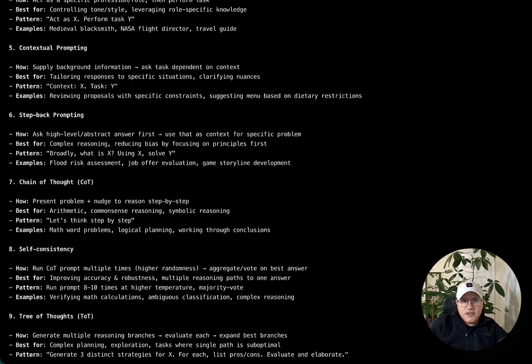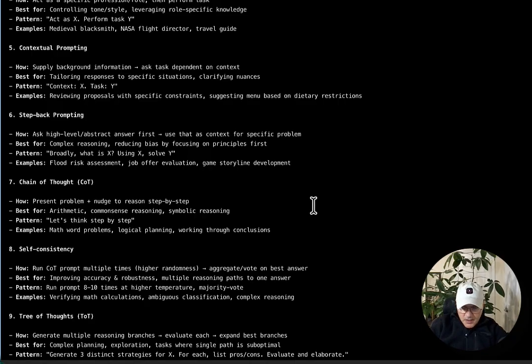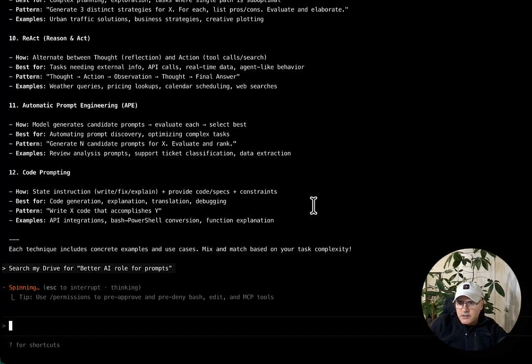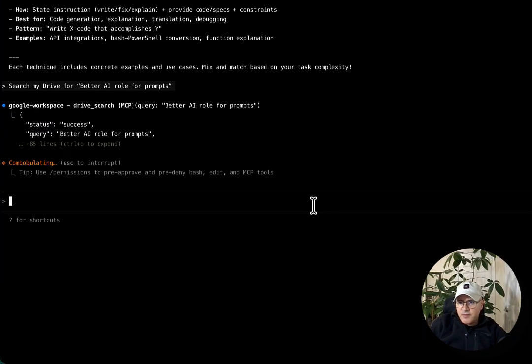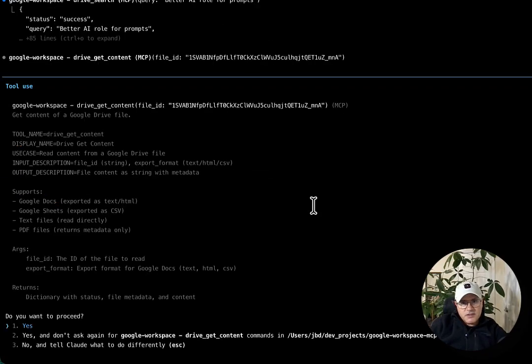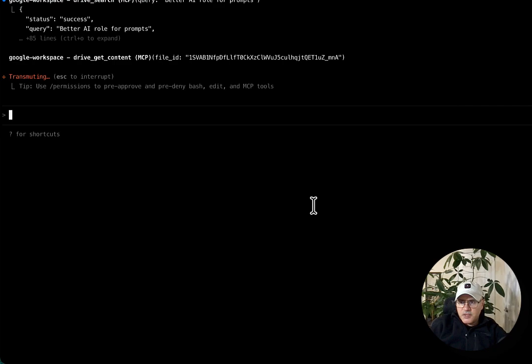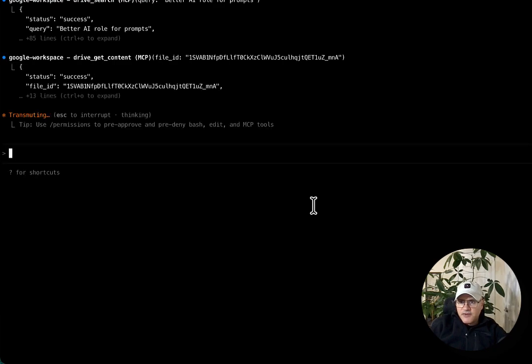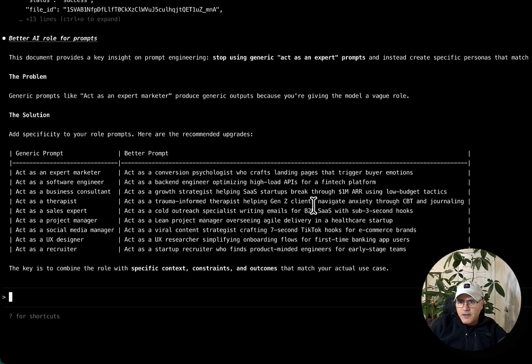And lastly, let's see if we can search for a doc. So let's do the same again. So I have another document. Let's just send the command. Search my drive for the better. And let's see if it's going to be able to search. So you can see two actions here. It's searching my drive. And once it finds the file, it's going to try to read it. And here's the file. It gives the file ID. And there you have it. So that was the MCP for Workspace, for Google Workspace.